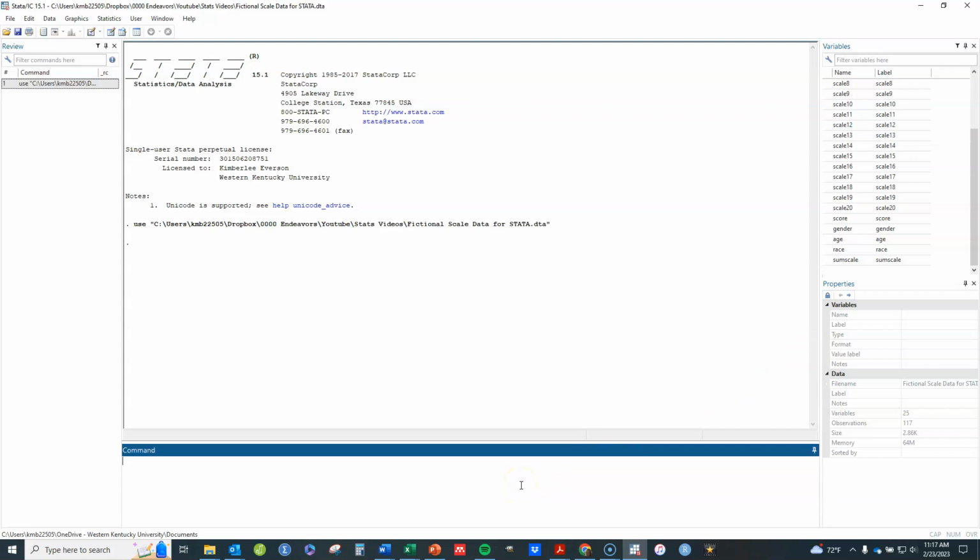So there are two different commands that can be used to do a one-way ANOVA. You can either use the oneway command, which only does one-way ANOVA, or you can use the anova command, which is more general and can be used for other kinds of ANOVAs. But we're just looking at one-way in this particular video.